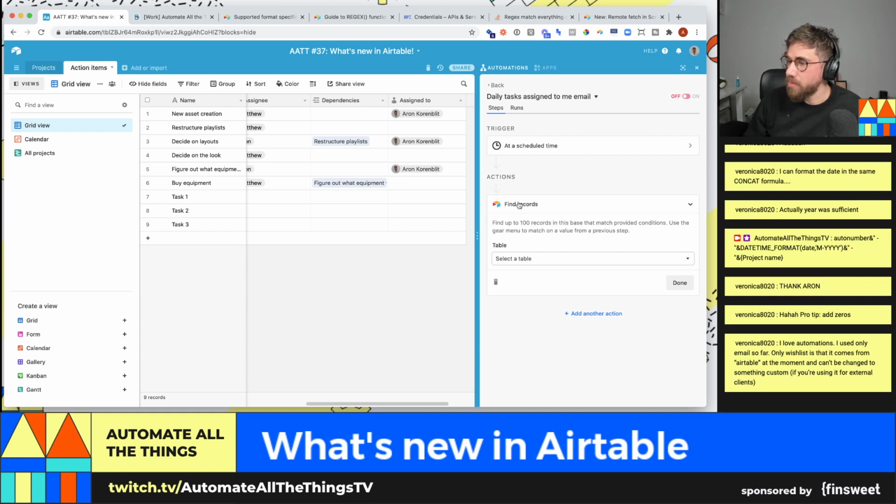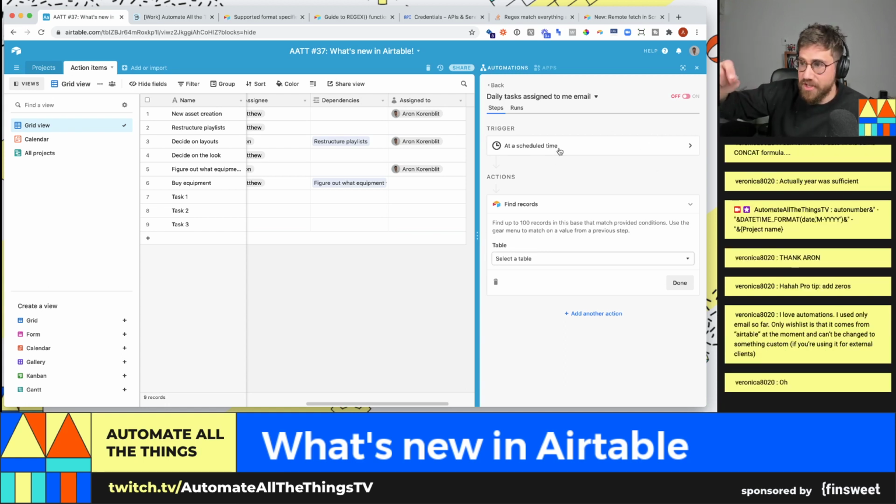So we want to find records. So find these 3 records. This is the new action that was just released, which is saying, okay, well, add a scheduled time, and you don't have to use that trigger with this action. This is just an example.